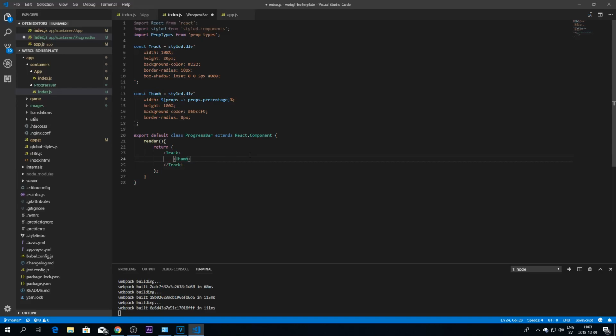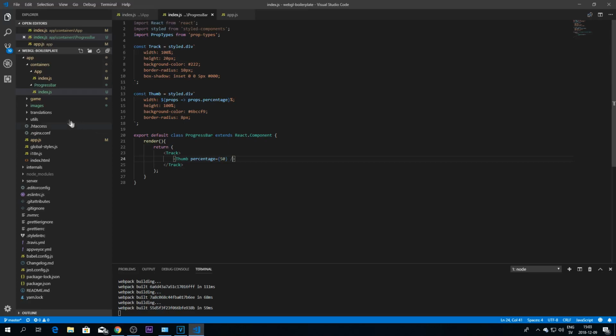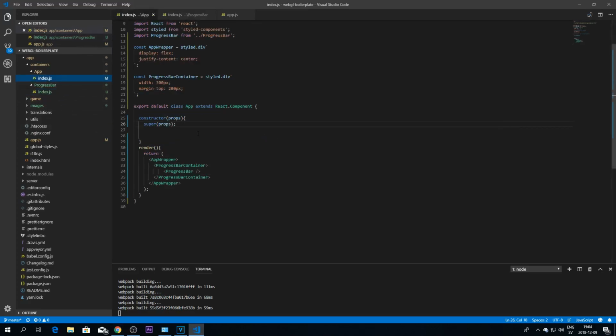So we can add a thumb here, like that, and then we also need some percentage here. So percentage, if I can type, and we're going to set that to 50% for now. And if we go back to our application, badam, we can now see that our progress bar is 50% in progress. Cool. Now let's just add a state to our outer component.